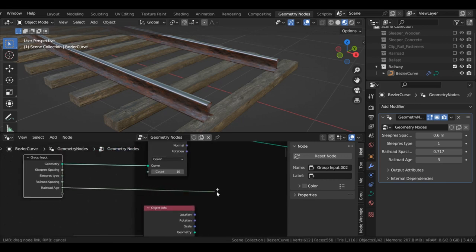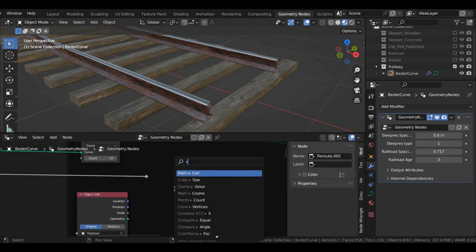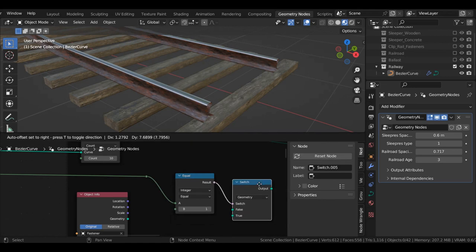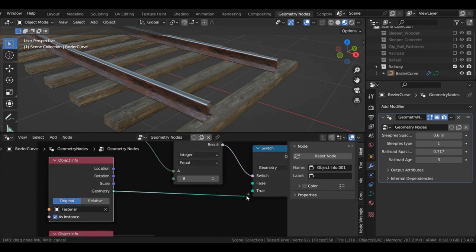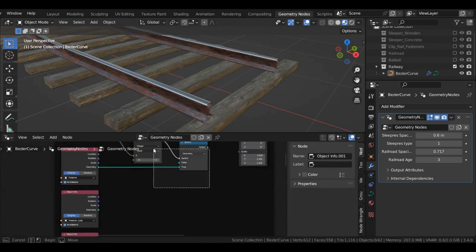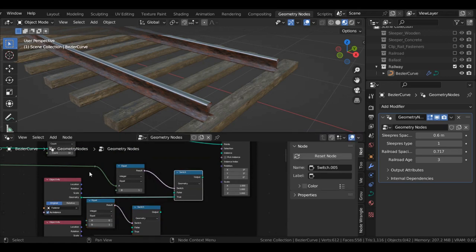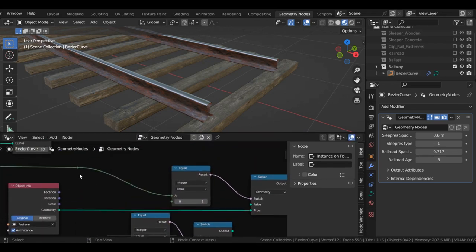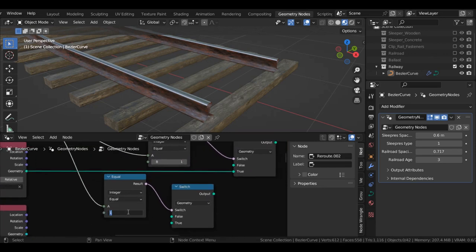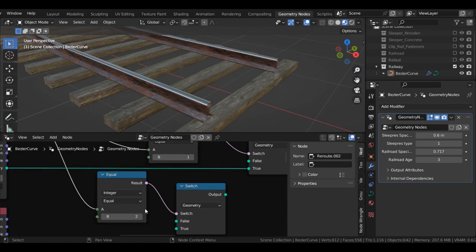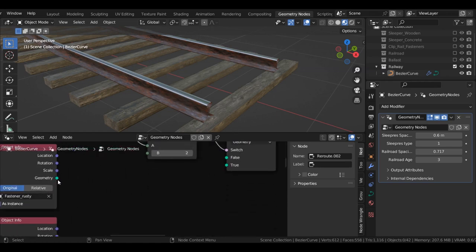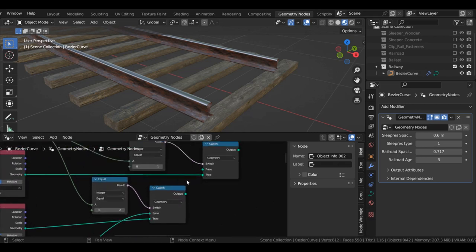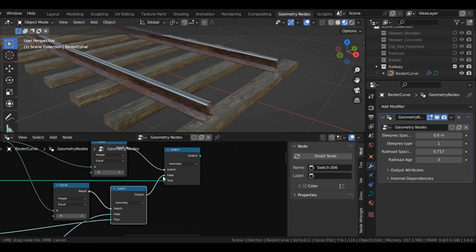Okay, we get the railroad age, layouts, and compare. If it's equal to 1, switch. We put the clean fastener in the true. Else, we need another tool like this one. We need some space here. And we plug from the railroad to A and we choose the second one. If the railroad age equal 2, so we add the second type of fastener, which is rusty. And finally, the third one, we put it in default. The output from the switch to the false.